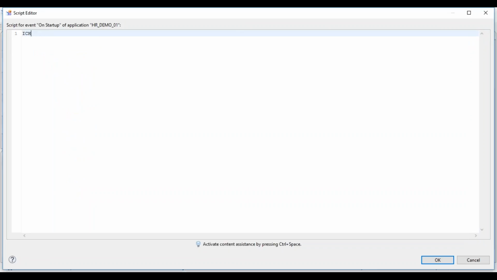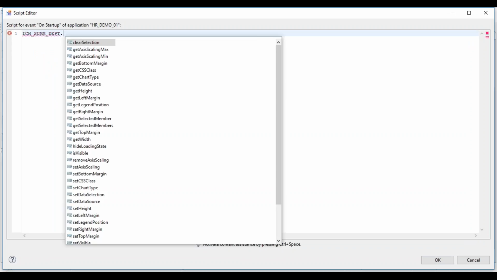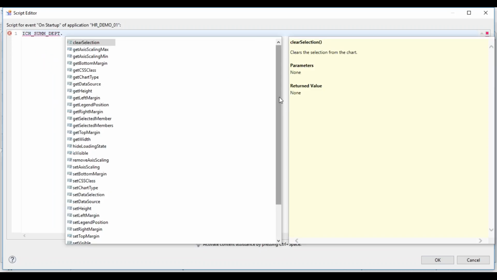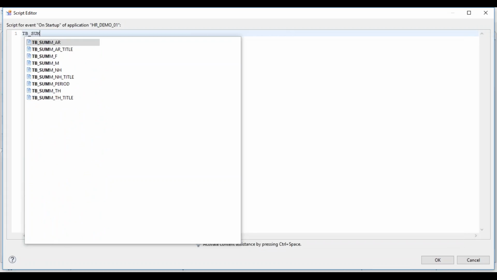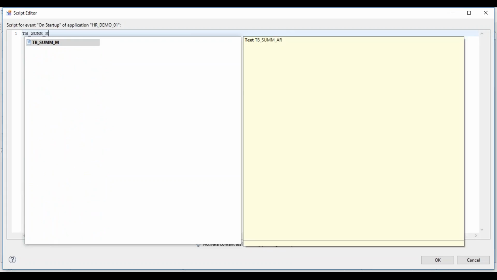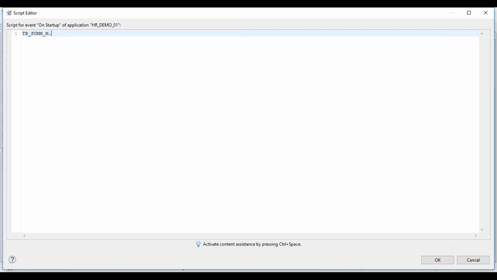There will be different sets of components available, and different types of methods will be available. Similarly, for other components, other types of methods will be available. So let's say text box summary mail dot, it will list all the methods. A bit slow, so it's taking a little time.